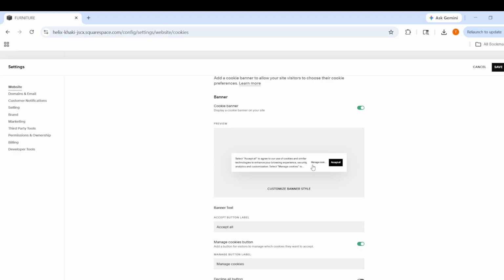Next, turn the cookie banner switch to on. Once you enable it, the feature becomes active in your settings, and you can configure how it should appear to visitors on your site. Be sure the toggle is clearly enabled before moving on.